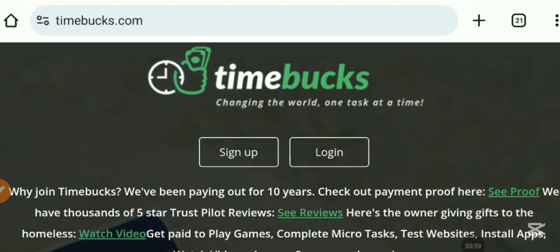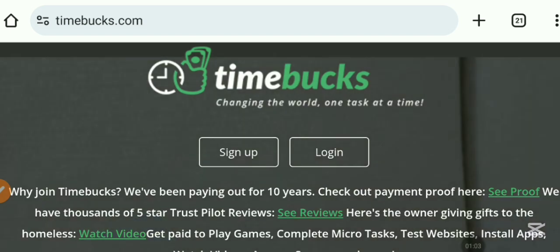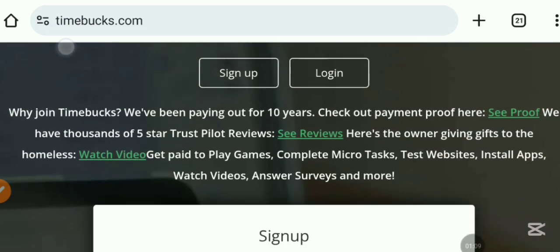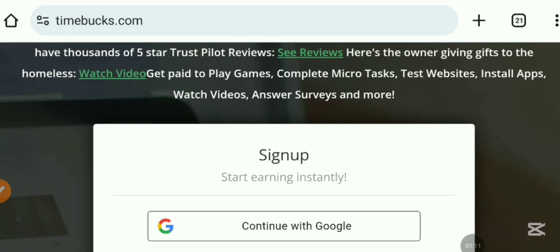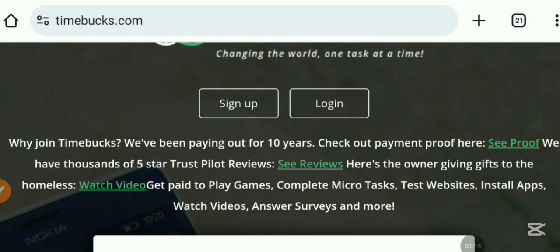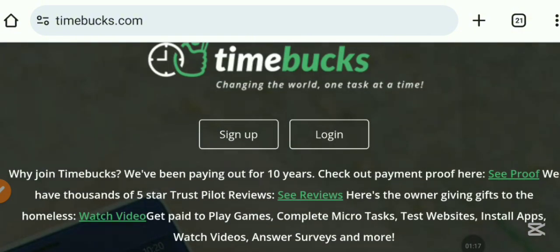I said what I said, and I will still say it again. TimeBucks Australia account, not UK. Please take note, not UK, not US. The Australia TimeBucks account does not require ID or anything to be able to place a withdrawal from this platform. It does not require this thing, so I'll be showing you guys.